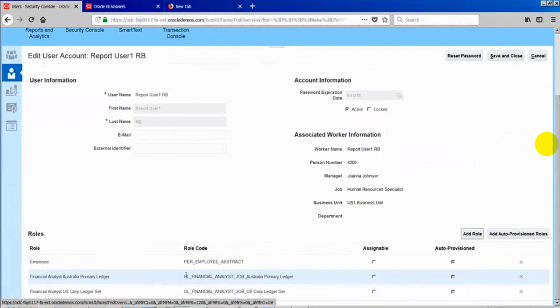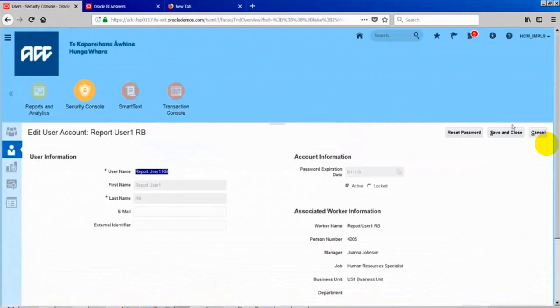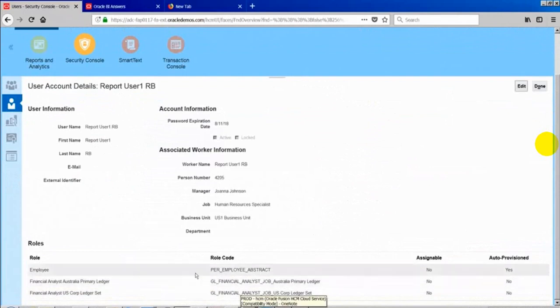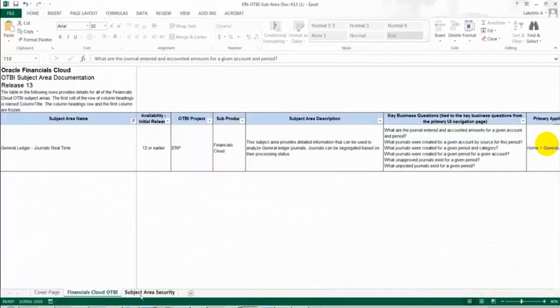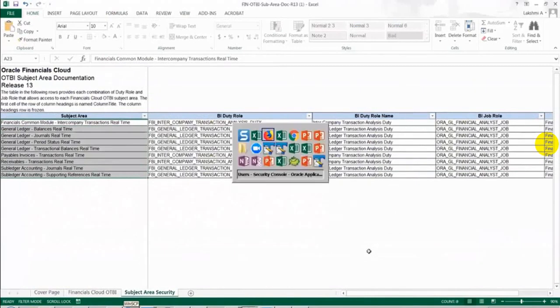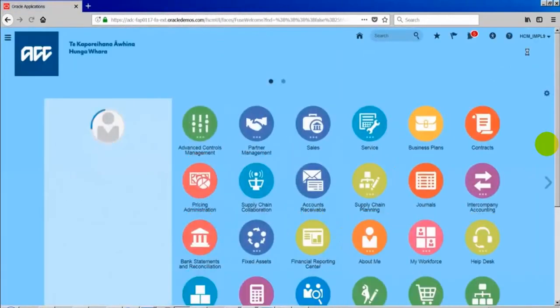My assumption is we are assigning the analyst job role along with access to the Australia primary ledger. Similarly, I'm assigning the financial analyst job role along with access to the US corporate ledger set to this user. If I log in as this user now, I should be able to access the financial analyst subject areas. These are the subject areas that they should show. Okay, let us test it out. Logging out.